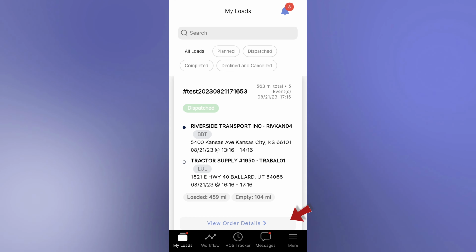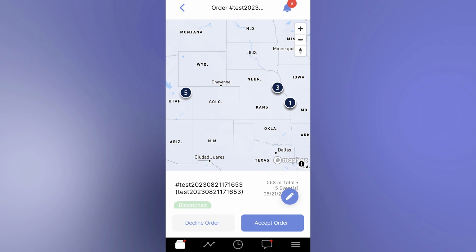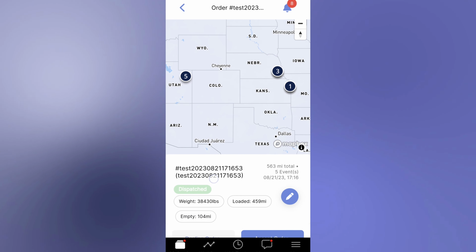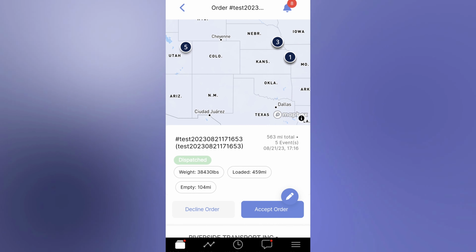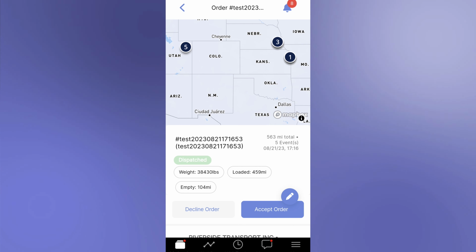So what you will need to click on is the View Order Details button, and this will pull up the whole load. It will give you a map, a general idea of where you're going to be going. It will give you your weight, your loaded, and your empty miles. The weight is a guess. It is not an exact number as to how much your weight would be on your truck.